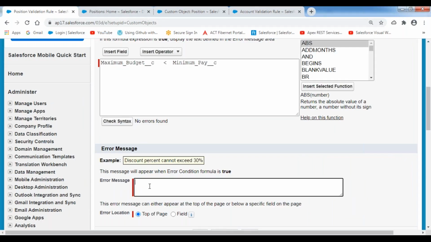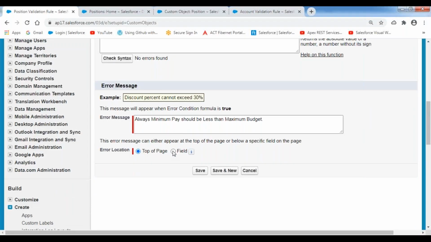I want to show the error message here. Always minimum pay should be less than maximum pay, the maximum budget. Can we put that value also here? No, we can't specify the value, because whichever value we are entering, we have to enter it dynamically, right? So we can't hard code this value. Okay, now I want to indicate this error message at the minimum pay field.